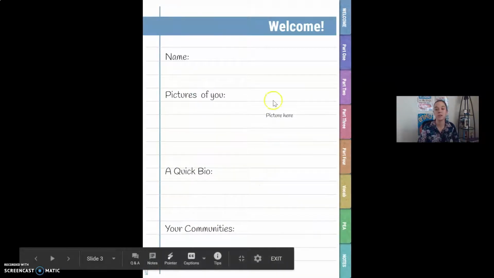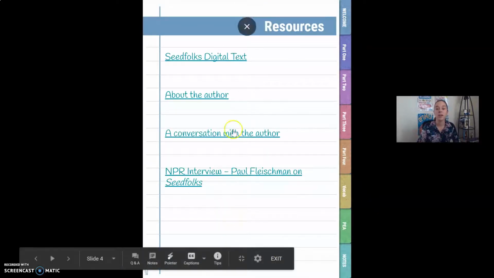First step is to fill this out. So who are you? What is a picture of you? What do we need to know about you? Like how old are you? Where do you live? All that good stuff. And then your communities. And then we have some resources.